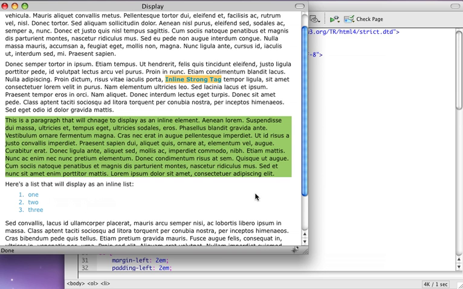And then the other display value that we're going to be working with is none. When you have an element that has a display property of none, it is not visible on the page at all. So the space that the element was occupying is actually removed. So it's a little different from the visibility property which we were talking about in an earlier lecture. So let's see how some of these things work.